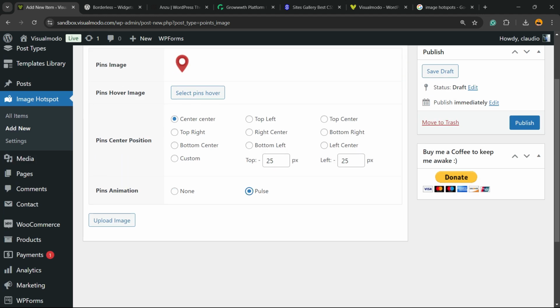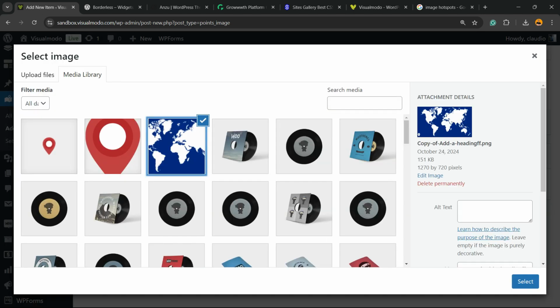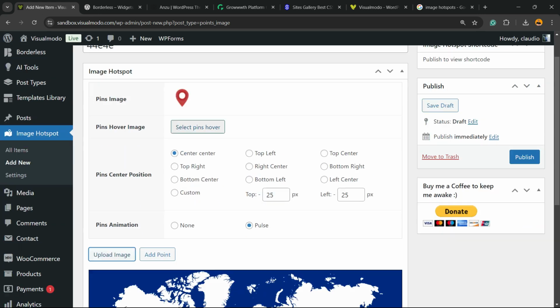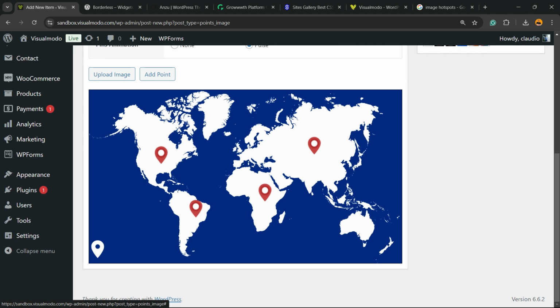We can make it pulse, and then you need to click on Upload Image to make the image appear. Here is the image that's gonna receive my pins, and here is the main image. Now all I have to do is click on Add Pin. I'm gonna add a pin just like this. I would like to add a new pin and move it right here, and a new pin to move right here. Okay, just like this.